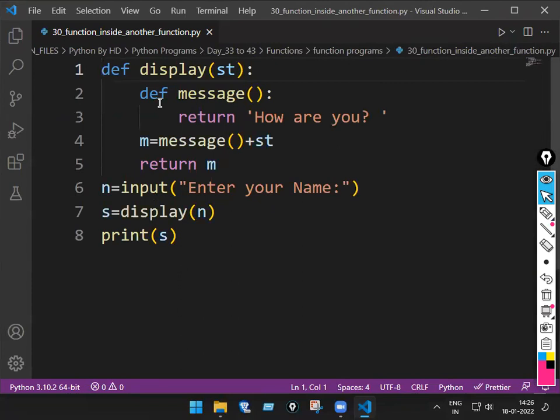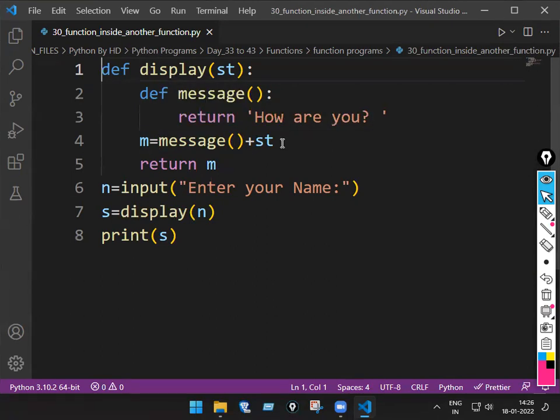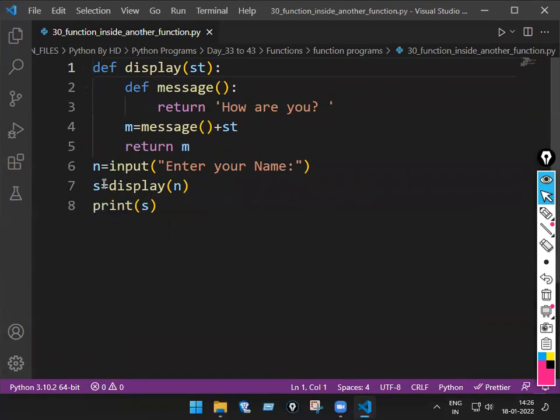So focus now. How many functions do I have now? Two functions. The first function name is display. The second function name is message. Inside the second function, I have the return, "How are you?" Now m equal to message, whatever message I'm passing, plus string concatenation. Return name. The n value I'm taking from the user, so I'll pass any name.